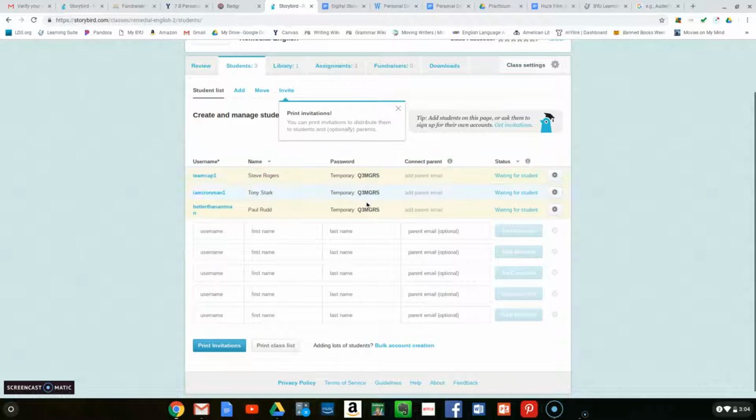This is a temporary password, and I gave them a username so they can just log in with that. It's just waiting for students. So if they were real students, that's what they would do. And this is so to add, all I have to do. So I create a username.